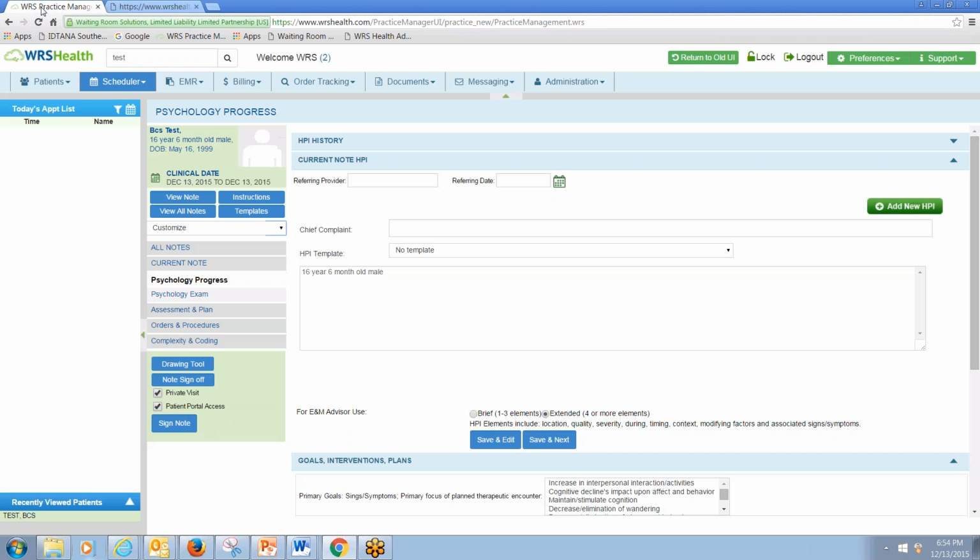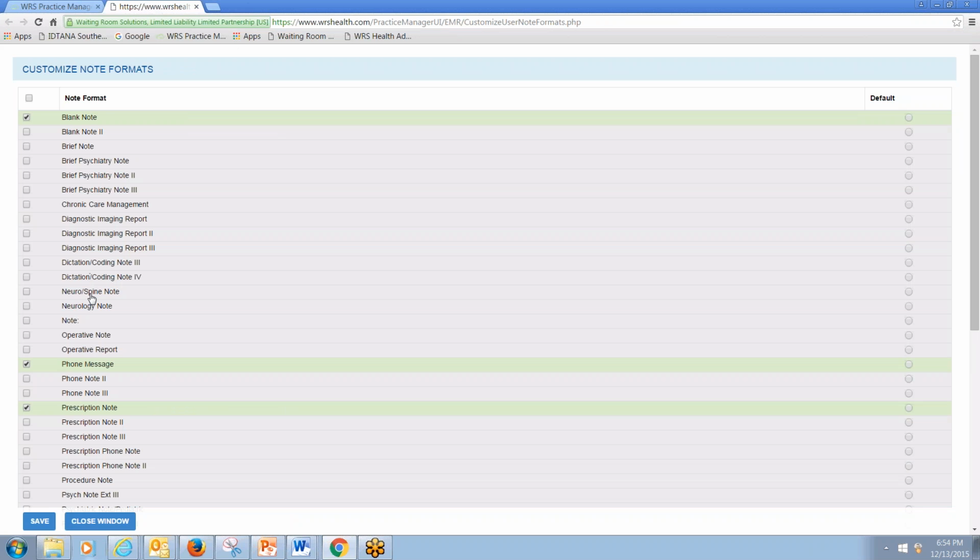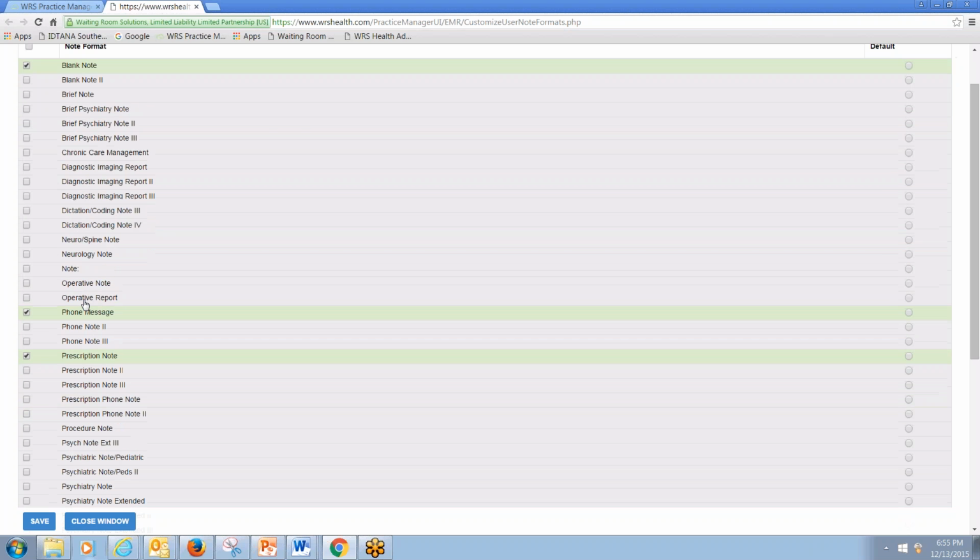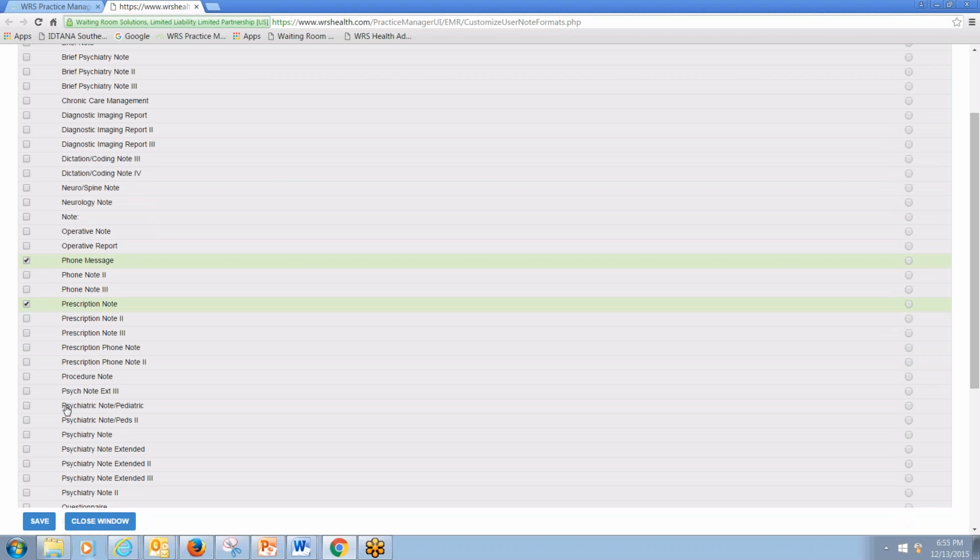So everything opens up in a new tab or window. In the first tab of Google Chrome, I have the system, and in the second tab, I have this new screen where I would like you to set your favorite note types exactly like my screen is right now. So please put a check mark in front of blank note. Please put a check mark in front of phone message.